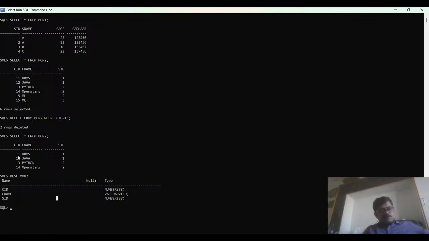Whenever we are taking the course ID, if we compare this, if you are taking CID as a primary key, this is a kind of one-to-one relationship. And if you are not taking CID as a primary key, this will be a one-to-many kind of relationship. Anyhow, now these two tables are created.